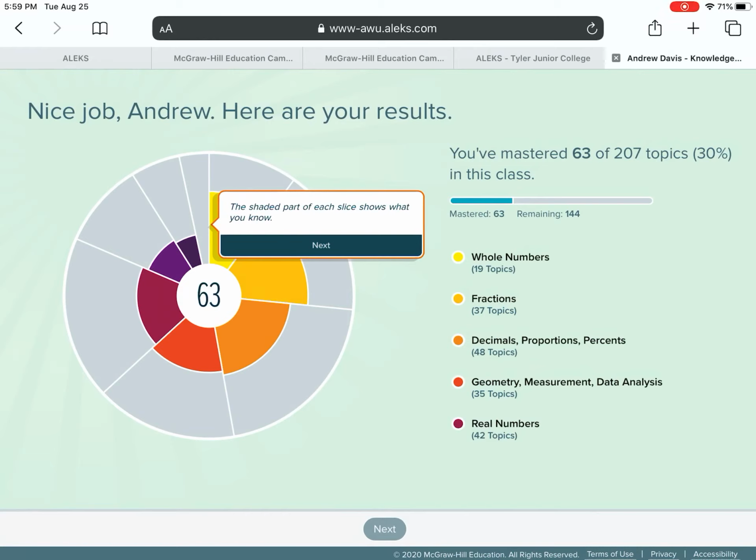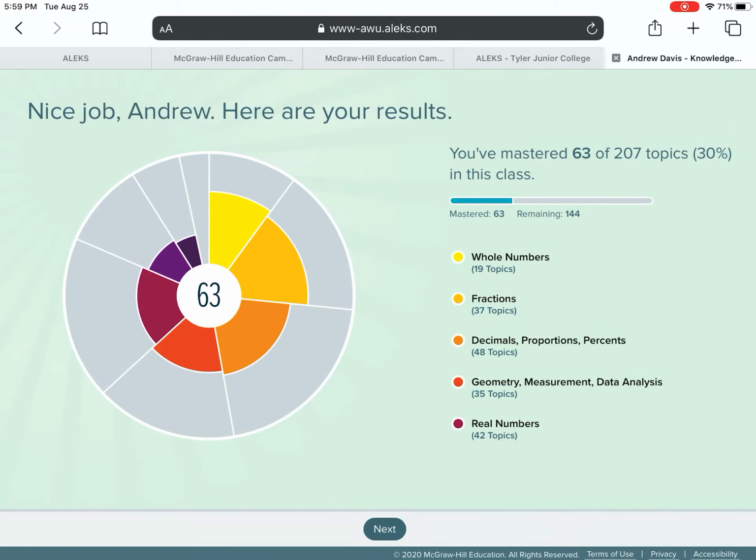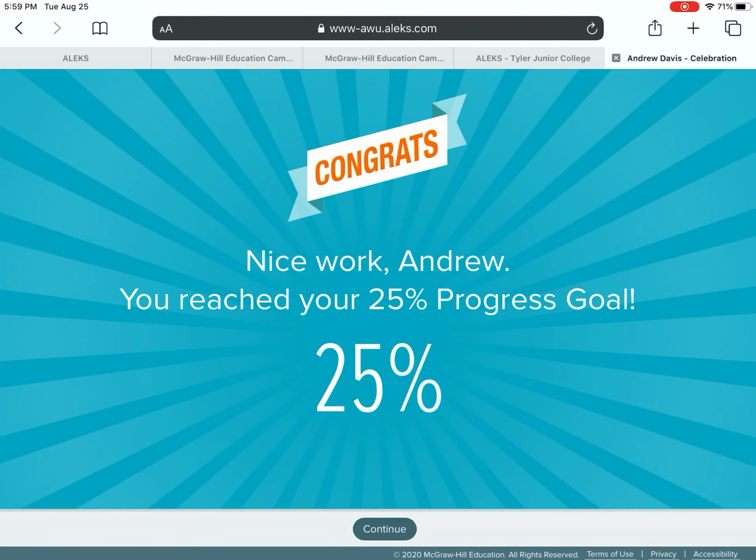And you're going to go next. It tells you how to do this. The gray area shows you what you haven't learned in this class. Got it. There are topics it covers, and it shows how many you've mastered. You need to master all 207 to complete the course. And it's going to tell me I've already reached my 25% progress goal, which is your first goal, due like the second week of September.